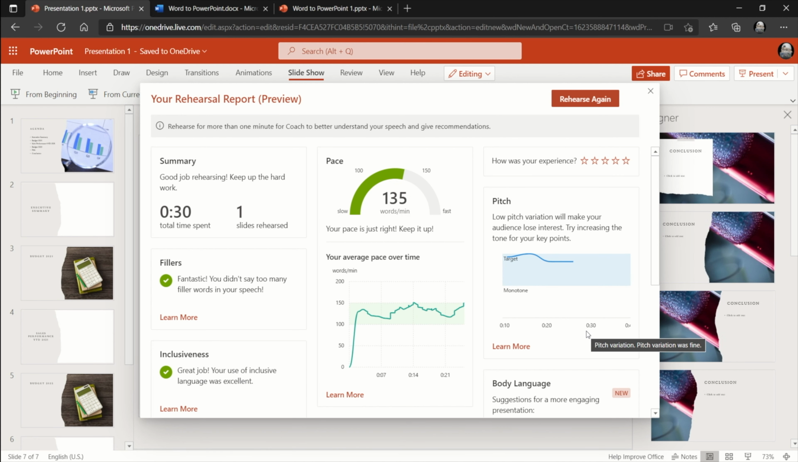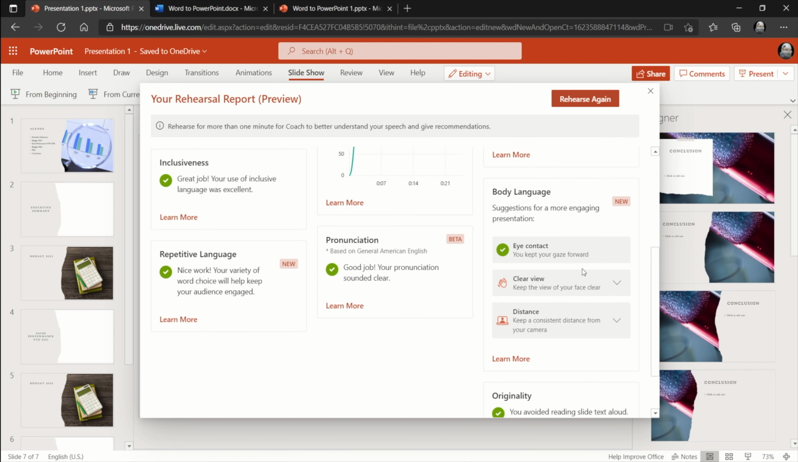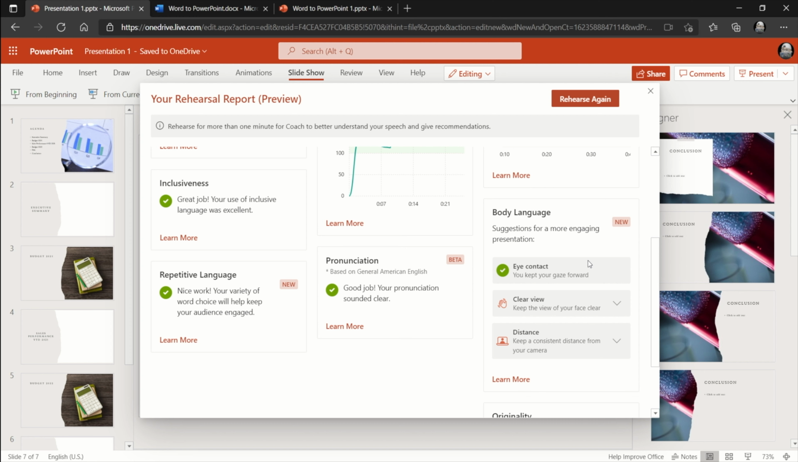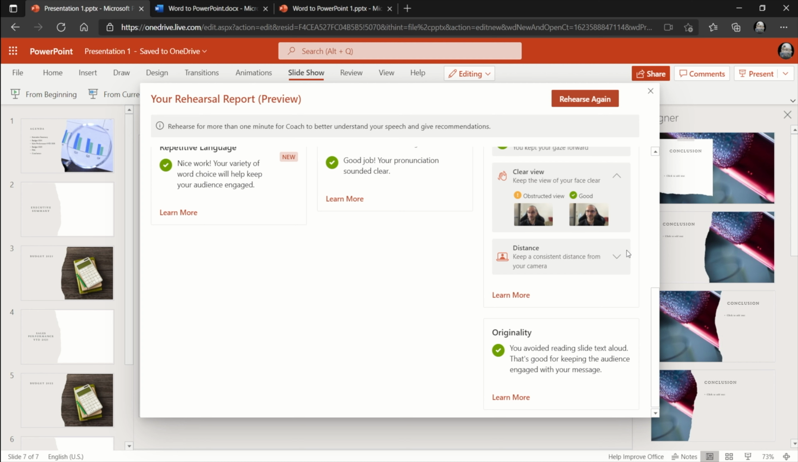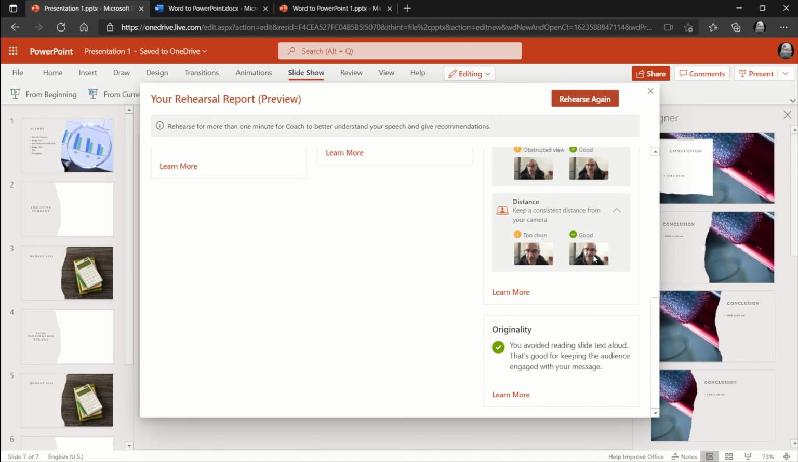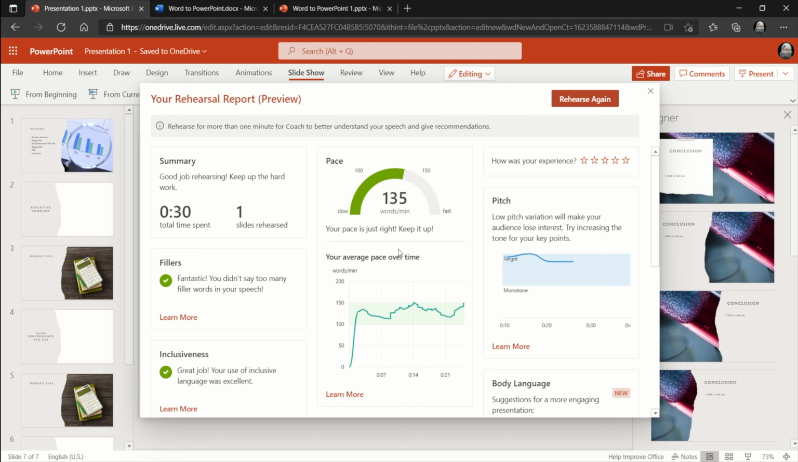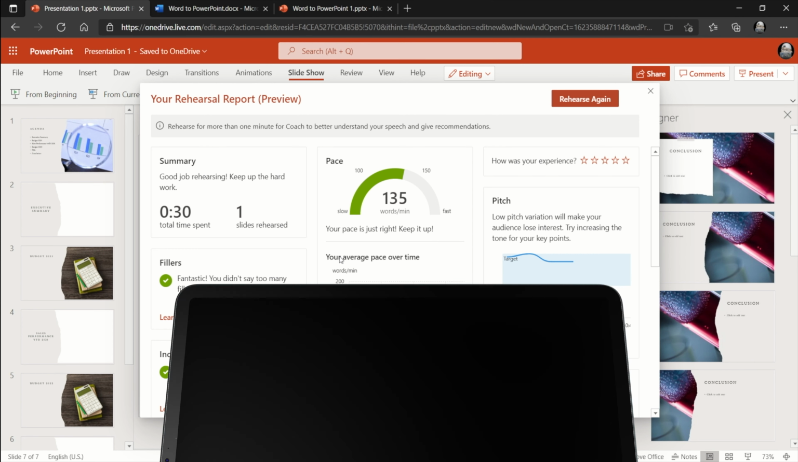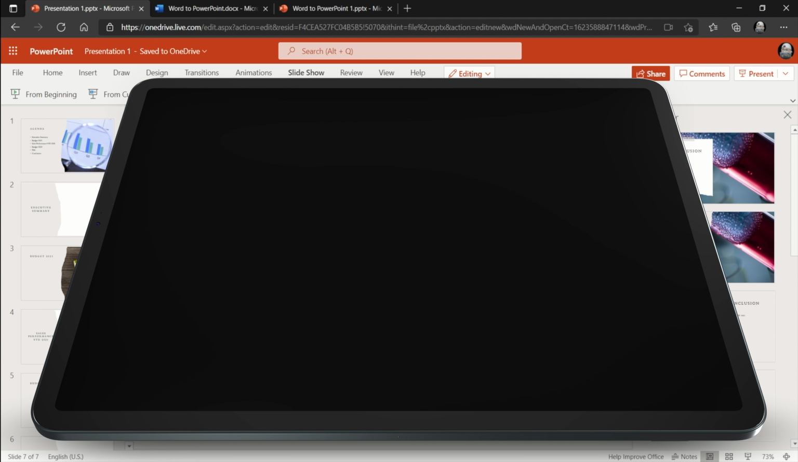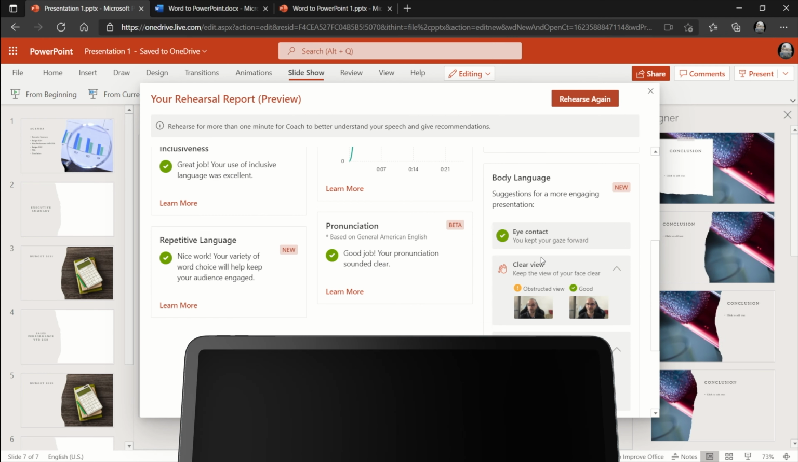And once I finish, it will give me a complete presenter view summary. And also it will show me a body language suggestion for a more engaging presentation. Like clear view, unobstructed view, good. Distance, too close, good. So this is amazing, and I can at any point in time rehearse again and see the summary. You can see this is a very good summary of pace, and I'll show you on the iPad it's even more lovely because of the icons and how it looks. So you can see it on the iPad, it's really cool, but the thing is on the iPad you don't have body language. That's it for the PowerPoint presentation tips today.